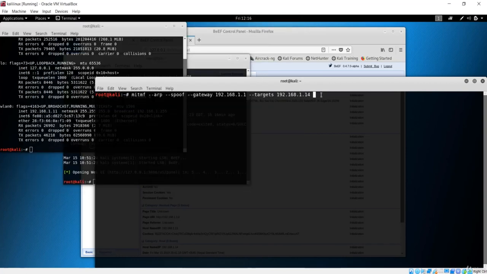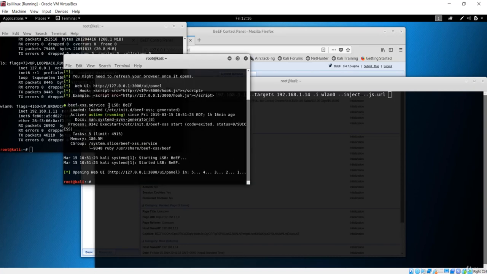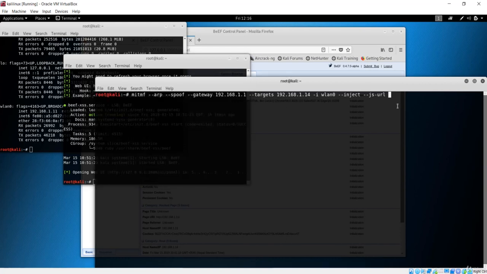After the targets, you need to specify the interface. In this case we are using wlan0. And now let's inject our payload. In this case the payload is going to be our JS URL. So let's make that JS URL, so js and url. This JS URL is the same as here. So let's go over here. This is the example, this is the HTTP, and this is the URL that we want to inject into that website or any pages that the user is going to visit.